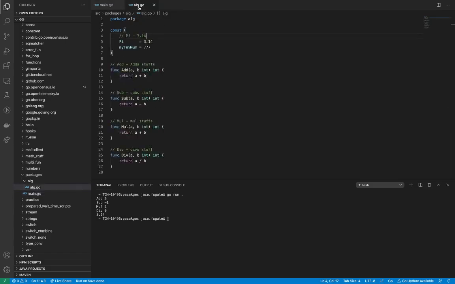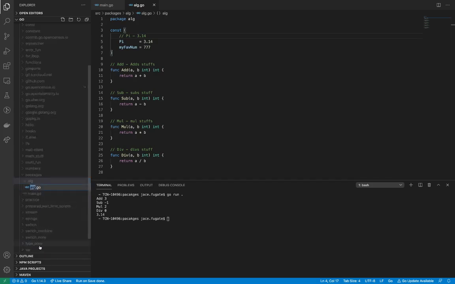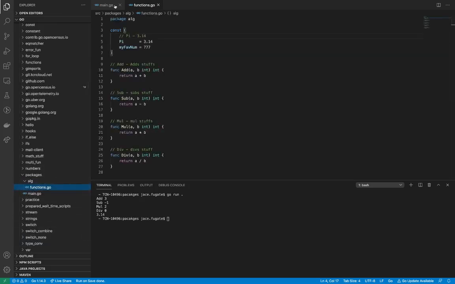So as I mentioned at the beginning, I'm also going to talk about package name versus directory name. We have right here the alg directory, and inside we have alg.go. This does not have to be the same name. We could call this functions.go, doesn't matter, and that will work just fine. The name of the file does not matter.